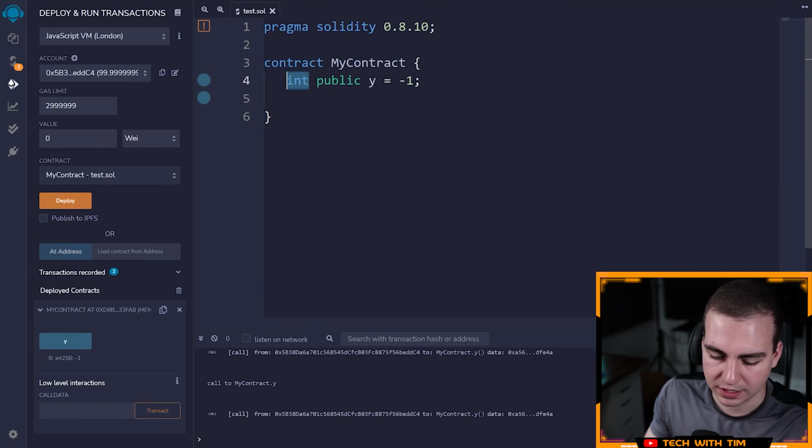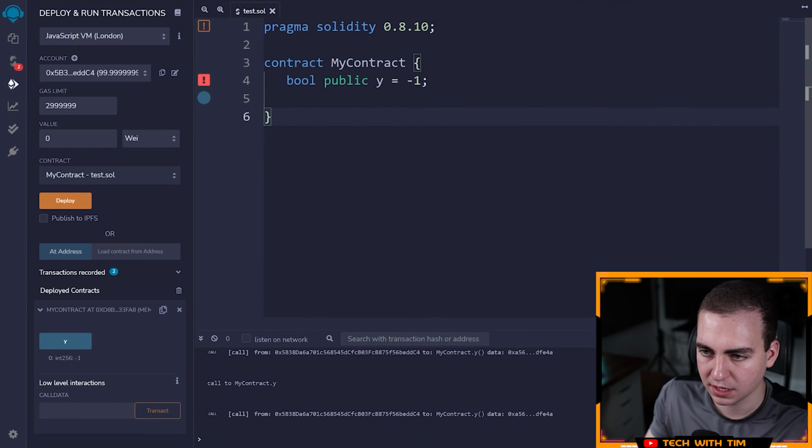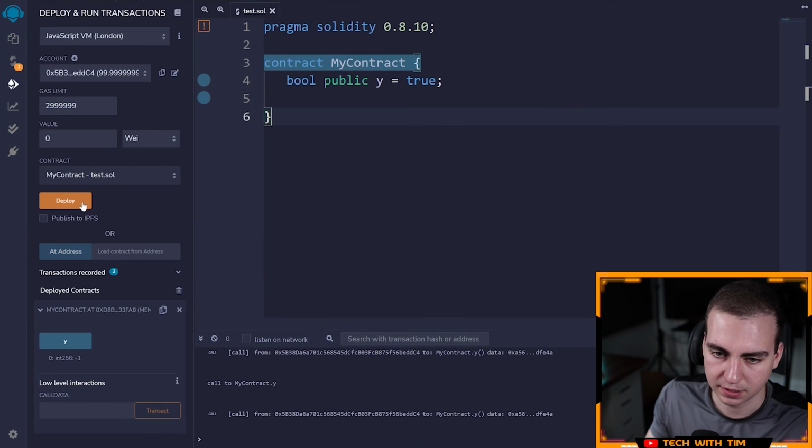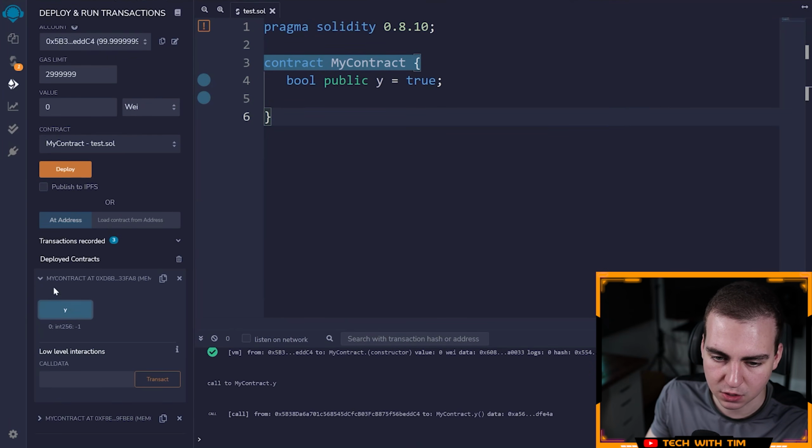Now, other than int, we have a Boolean. Okay, so we can say something like bool public y is equal to true. Let's deploy this. Now, oops, I want to close that.